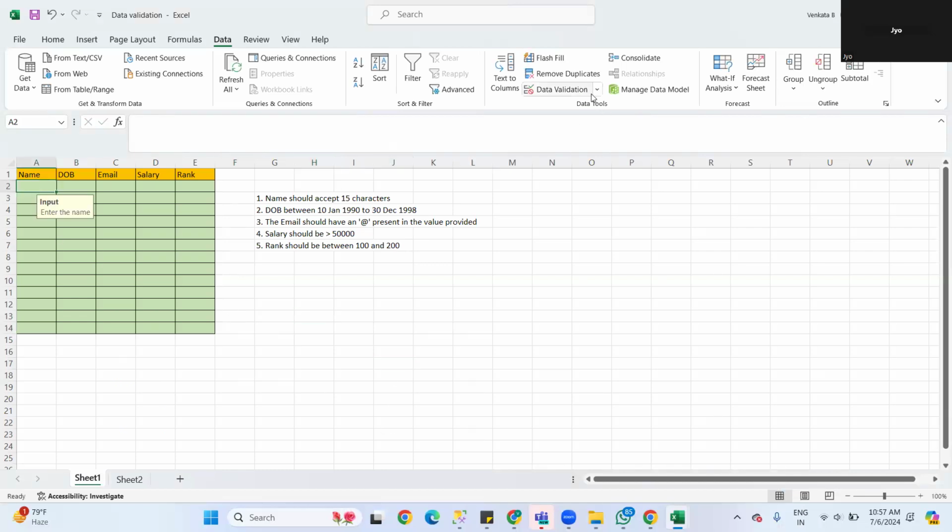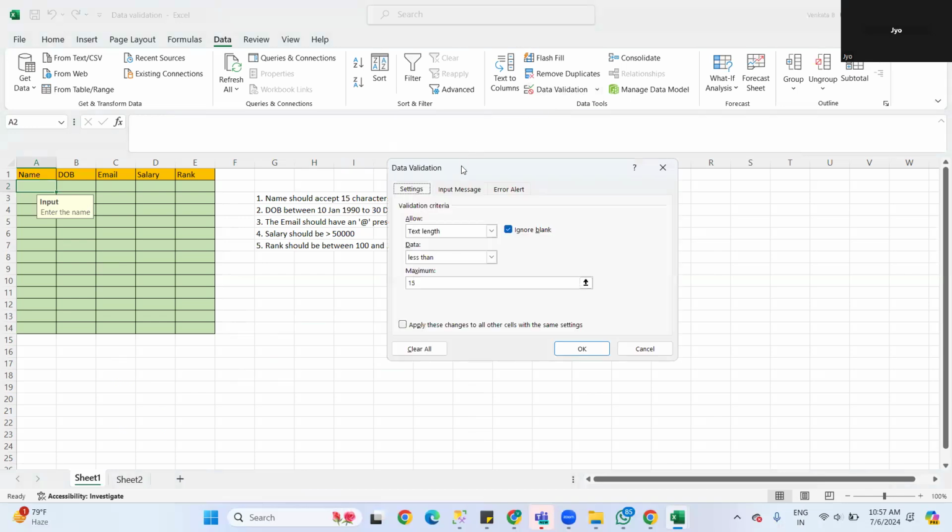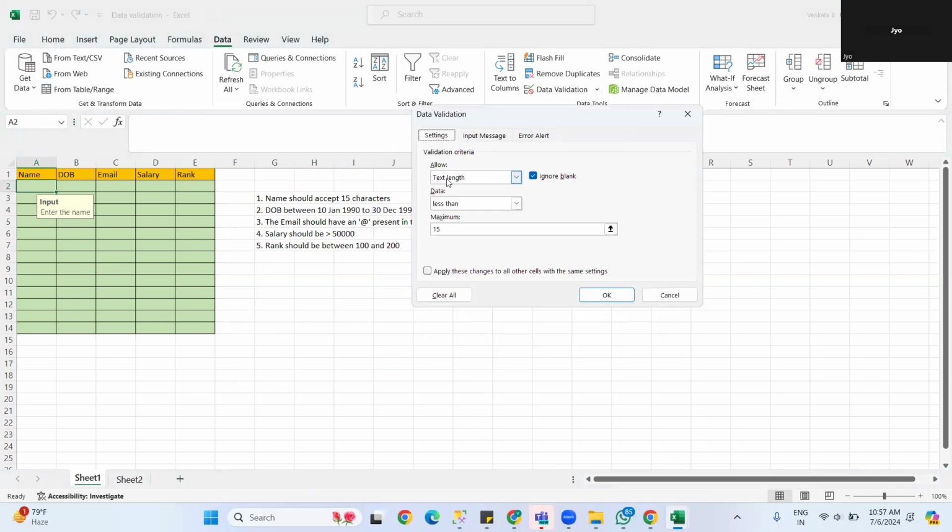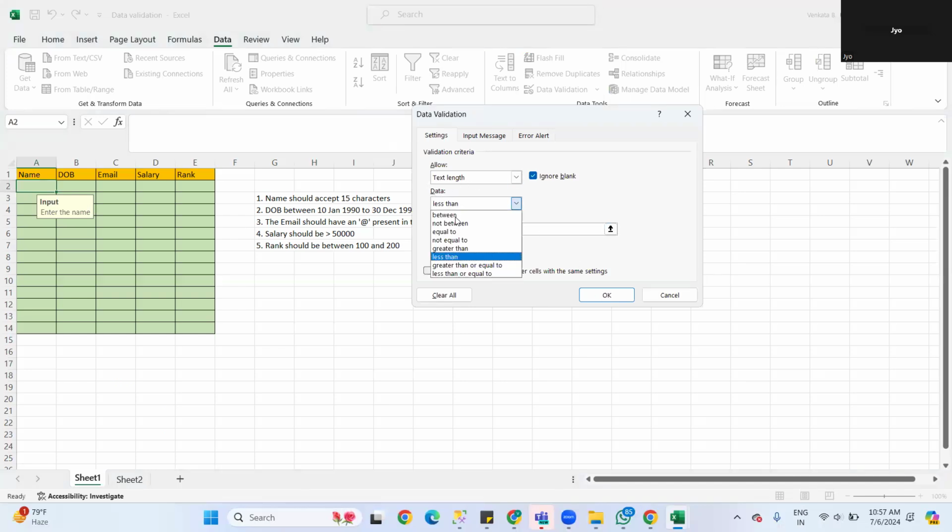So right click here, go to the Data tab. We are dealing with data, so we have to go to the Data tab, and Data Validation is there. Click Data Validation. You have to give text length as 15. This is the rule I am going to create. Click OK. You have to choose less than.